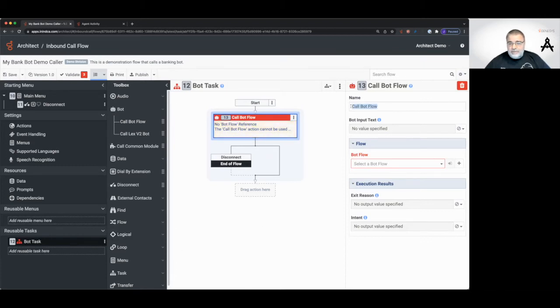So right now, this is our call demo bot flow. There's some other neat stuff we could do with bots that we're not going to take advantage of right now, like this bot input text, which applies an initial utterance to the bot that will be processed by the first ask action executed in the bot flow. But here, basically, this is where the flow author tells it the bot flow that you want to call.